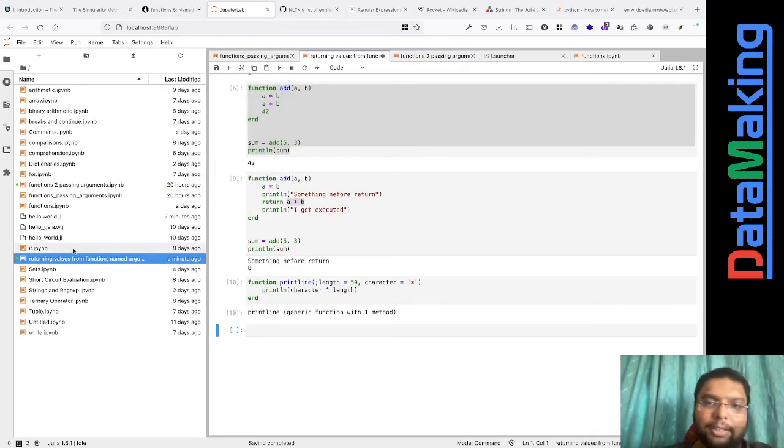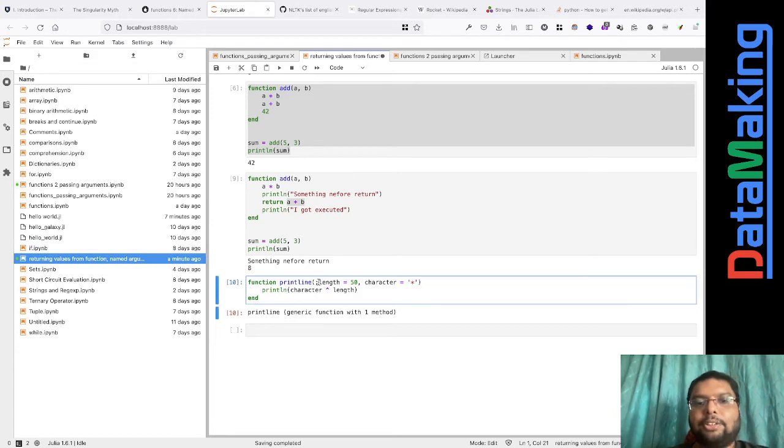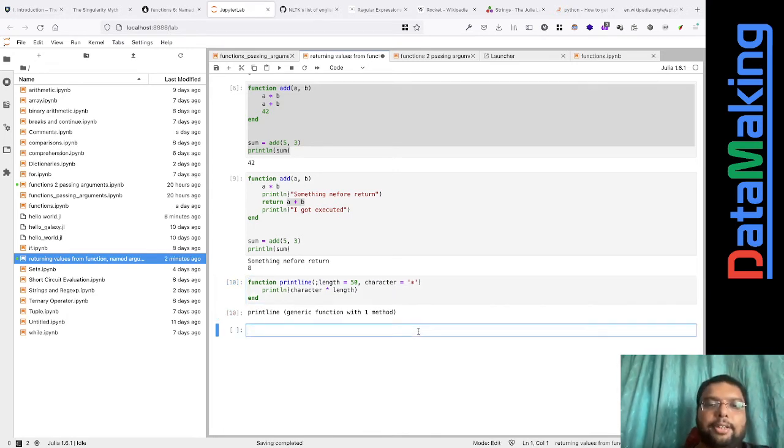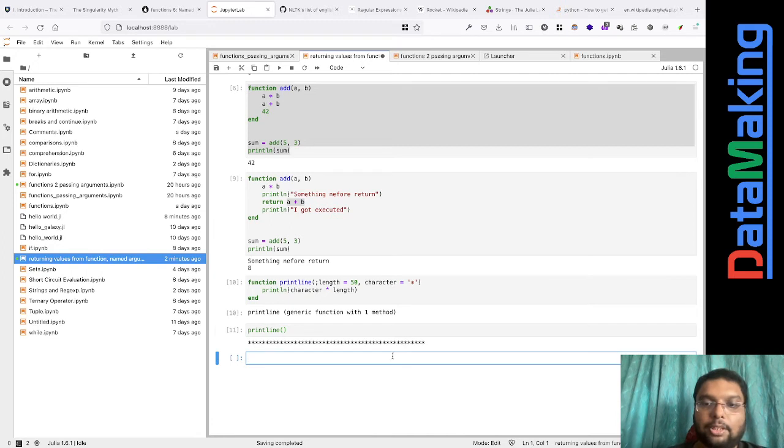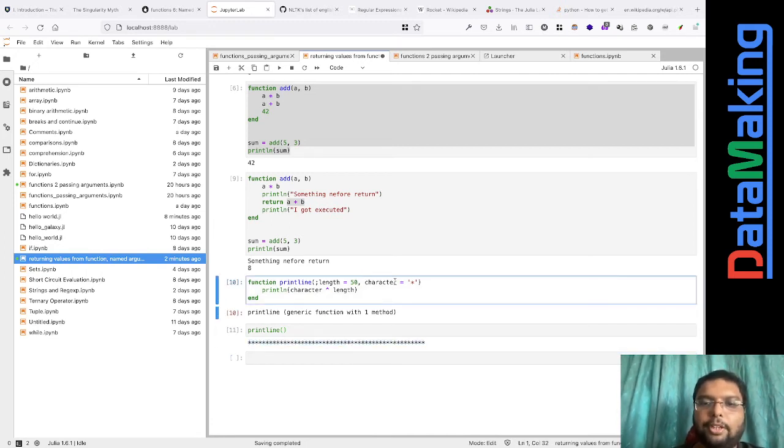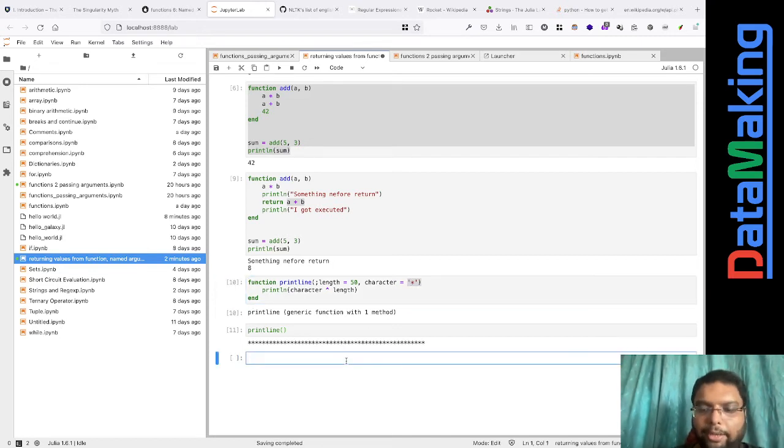There's a thing called named argument. What you do is you have all these arguments, and you have these default values. Before that, you just put a semicolon. Now what you can do is, print line, let me give something like this one. Now it gives a line of length 50 with character star. Simple, right?